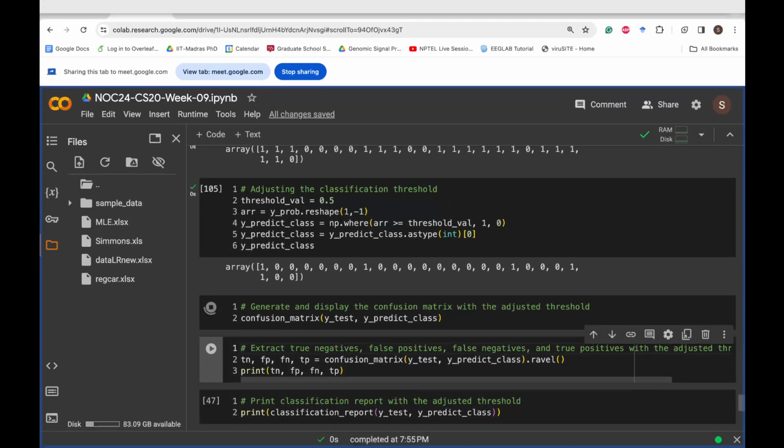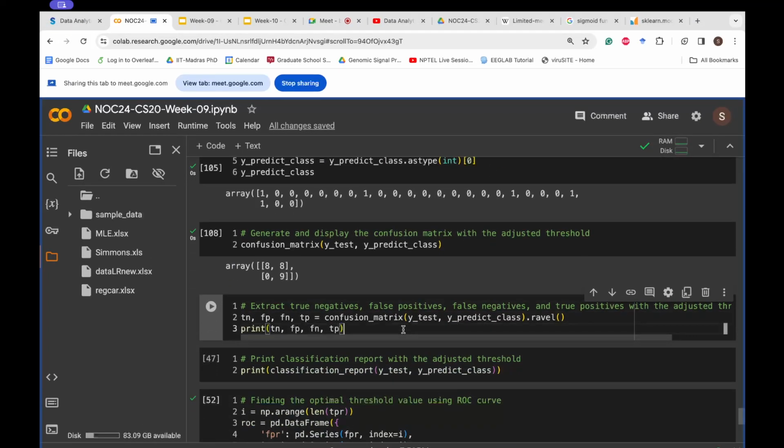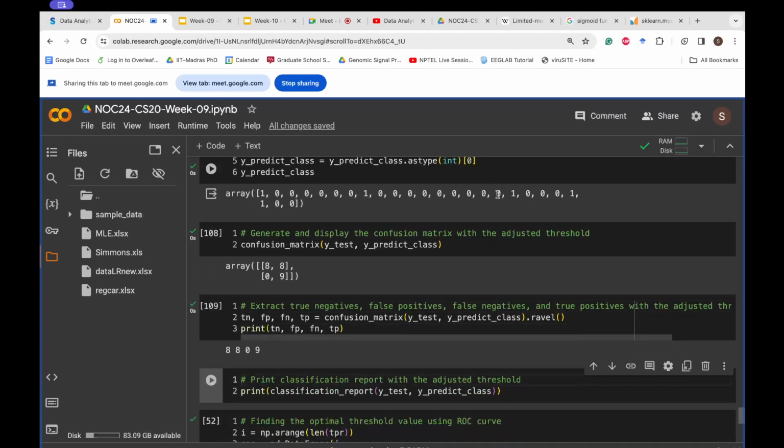So I leave it to you, you can experiment and play around with this notebook. I'll just add it to the shared drive folder.